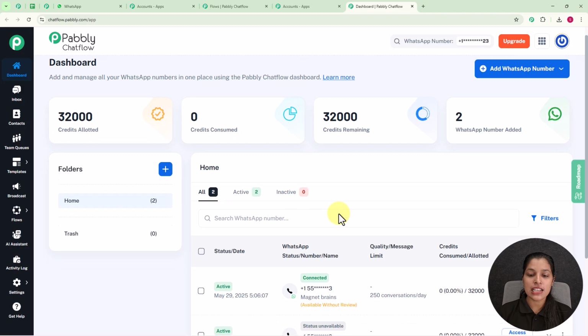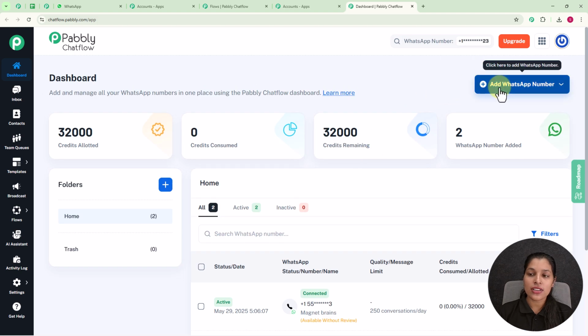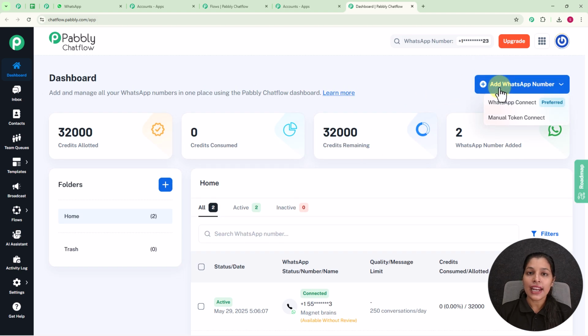On this dashboard page you can see the numbers I have connected to my account. You can also add your WhatsApp number by clicking on this add WhatsApp number button, and here you can see we are getting two options, that is WhatsApp Connect and Manual Token Connect. If you want to integrate your WhatsApp number you can simply click on WhatsApp Connect, and if you want to connect with a token number you can click on Manual Token Connect. If you want to learn more about the process of adding a WhatsApp number to the Pabbly Chatflow account, you can find the video link in the description given below.